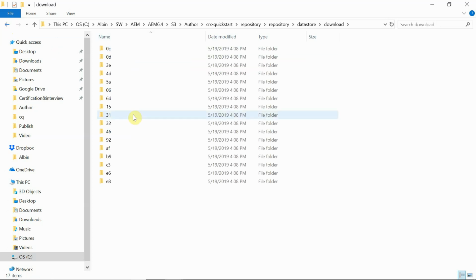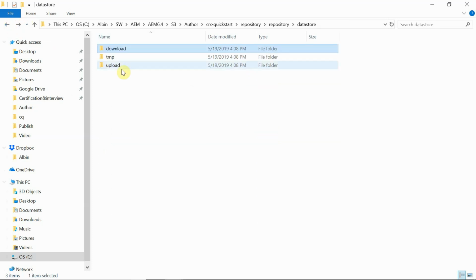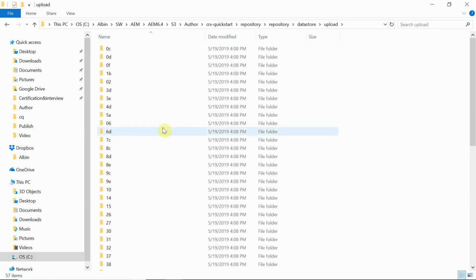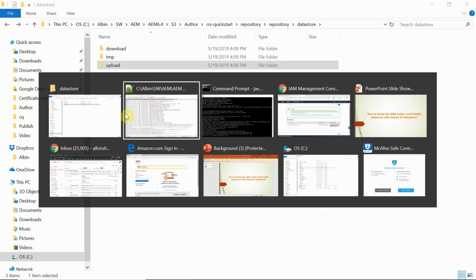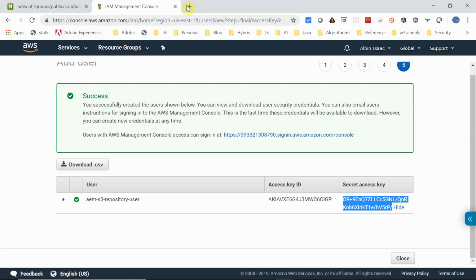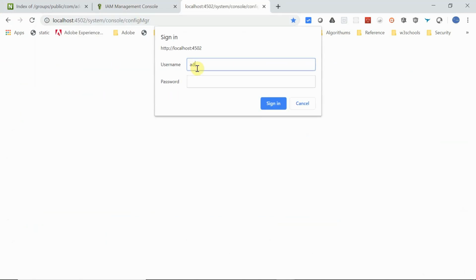The download folder will have all the actual binaries, and the upload folder will have whatever is getting uploaded. Once the upload is completed, all these folders will get deleted. You can keep monitoring that. Once the upload folder is deleted, it means all the data is uploaded to the S3 data backend. The server is still starting, but you will be able to access the system console. Let me see if that works. Yeah, I am able to access.